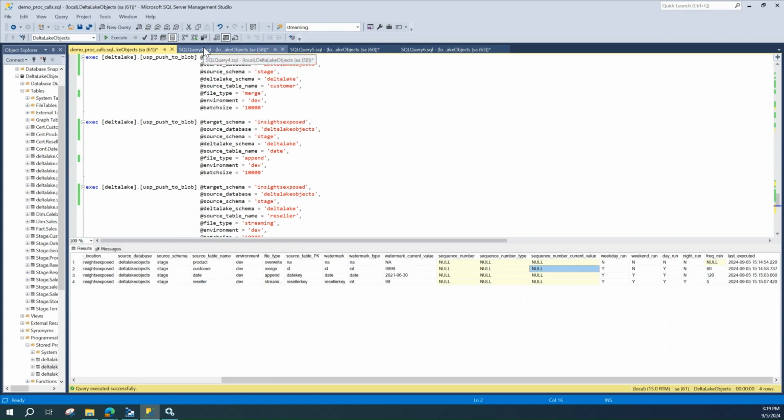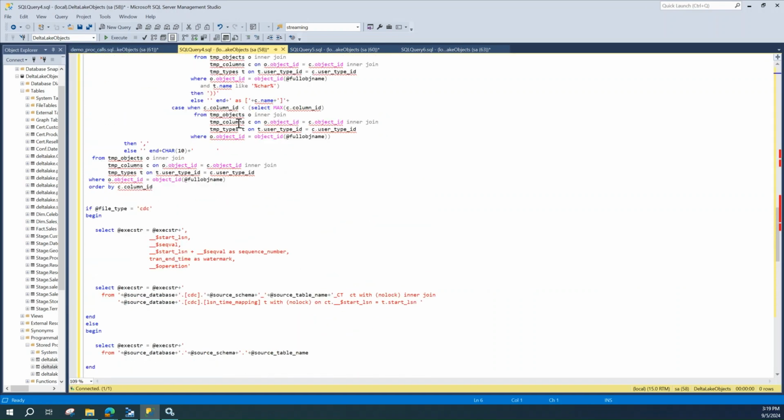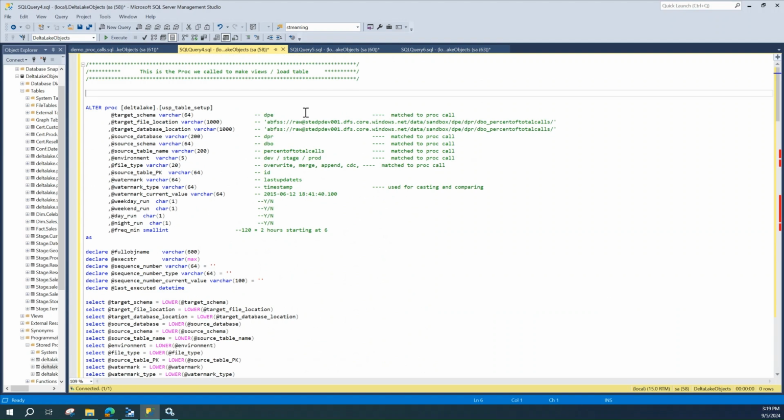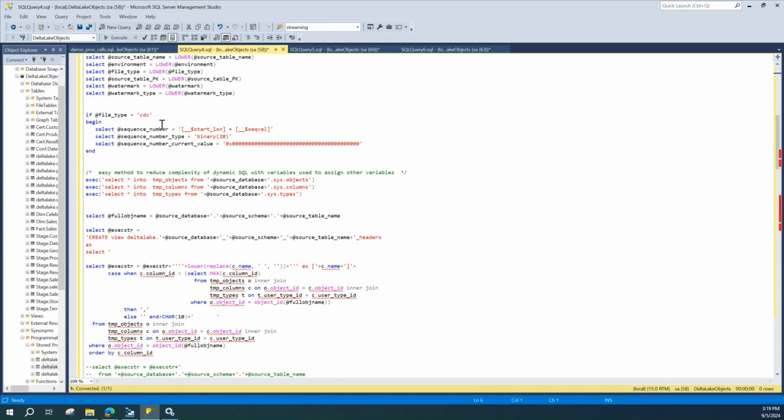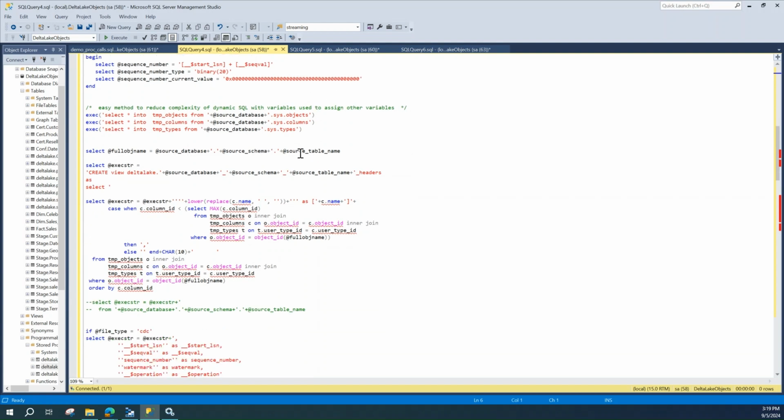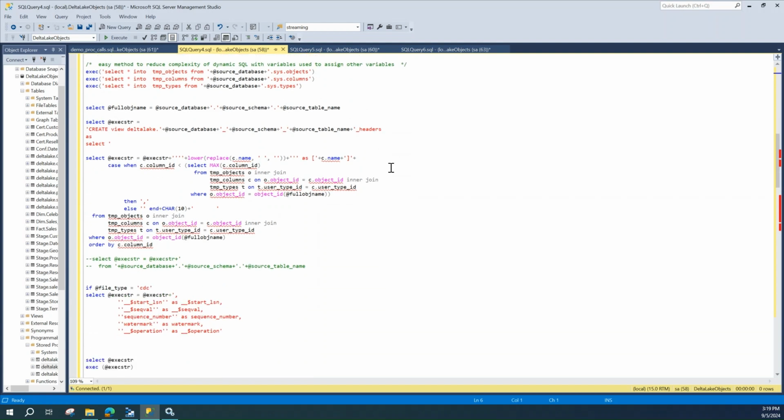So the other things I want to show you, the three procs that do this work, and they're not long, but they are fairly complex. There are a lot of sort of nested dynamic SQL. They take a number of parameters. This is the proc that we called to make the views and load the tables. This was the first one that we called. And basically what it does, it goes out and determines what kind of table are we looking at. Are we trying to build one for CDC, for append, for overwrite, for merge? And it goes out and it figures out all the different columns. It does do some minor transformations.